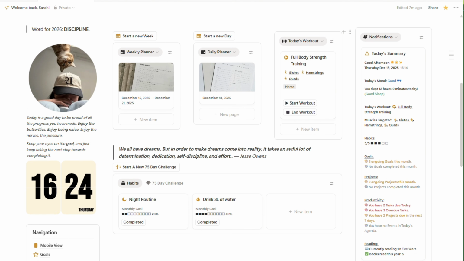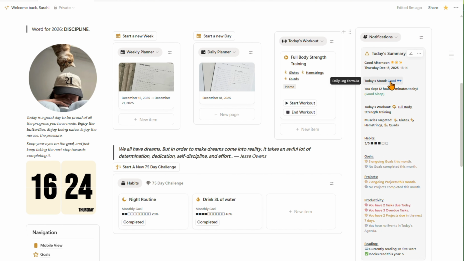On the right side, you'll find a notification center, and I've been using this for about 2 years now, and it's honestly so good. This section acts as a summary of everything happening across all my databases, showing what I personally consider the most relevant information. So you can see today's mood. This is linked to the daily planner, and if you haven't set it yet, it will clearly tell you that today's mood hasn't been entered.